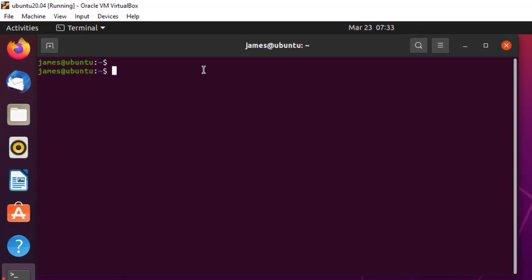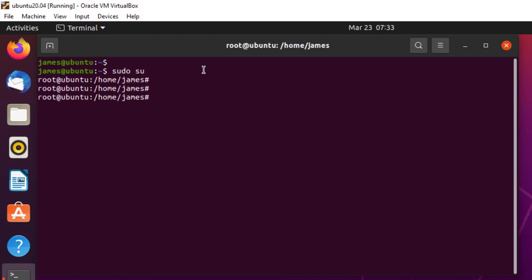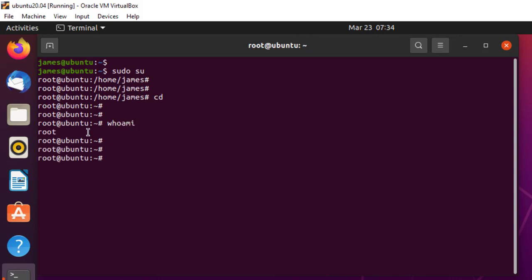To start off, I'm going to switch over to the root user by running the command sudo su. All right, as you can see, now we are currently running the system as the root user. Just to confirm this, you can type the command whoami. So here we are running the commands as root.